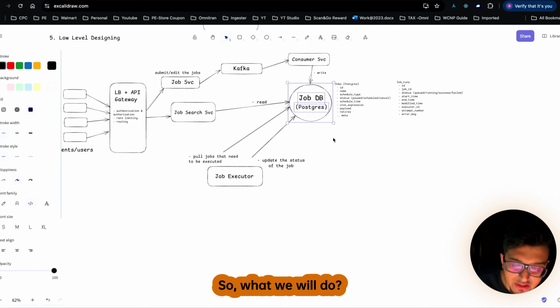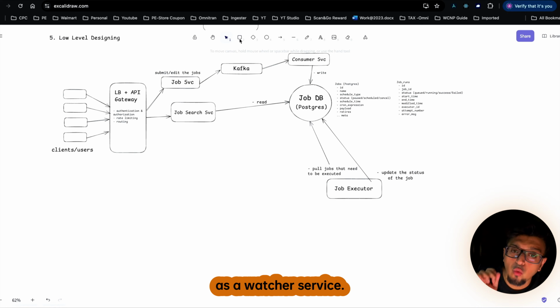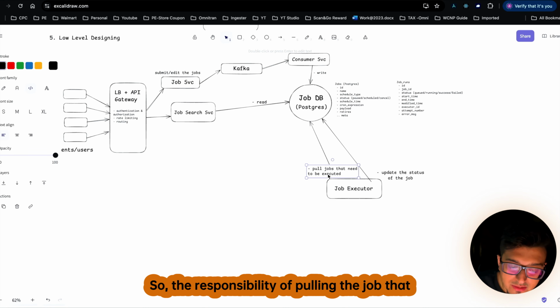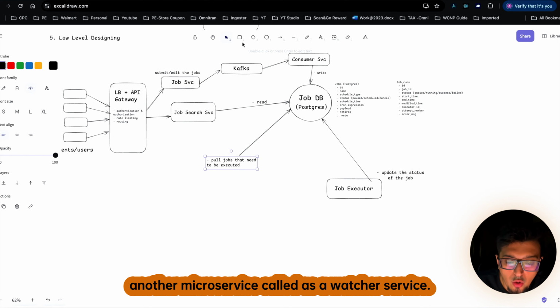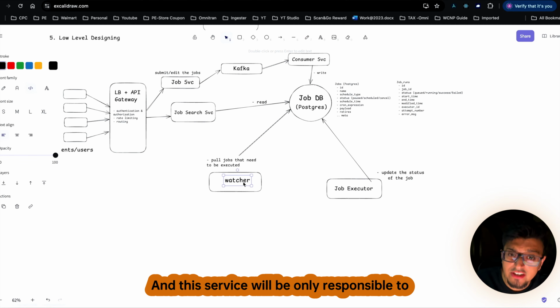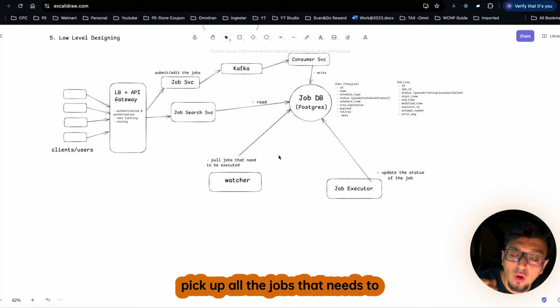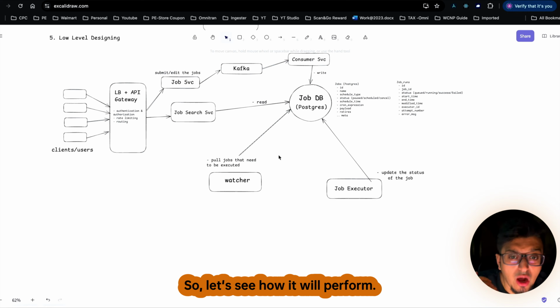So what we will do, I will introduce another service over here called a watcher service. The responsibility of pulling the jobs that need to be executed will get shifted to another microservice called a watcher service. And this service will be only responsible to pick up all the jobs that need to be run in the next moment. So let's see how it will perform.